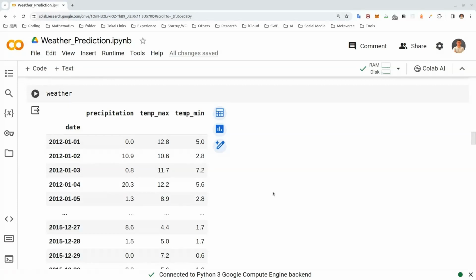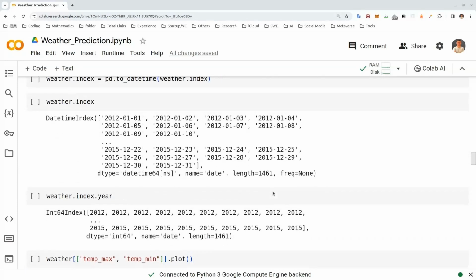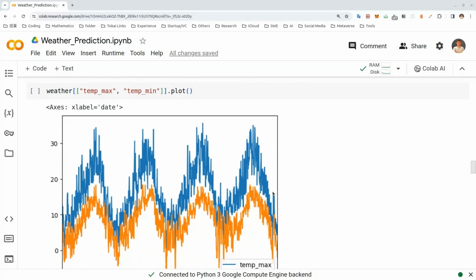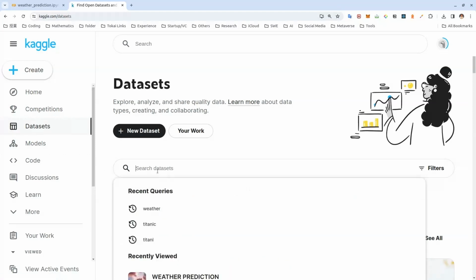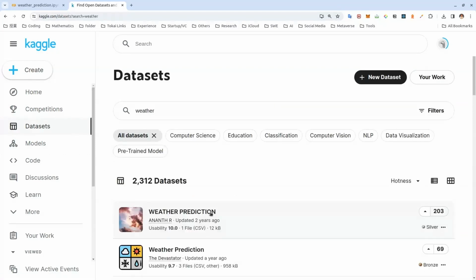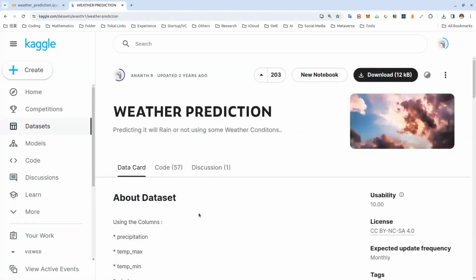Hi everyone, today we'll be predicting the weather using the Pandas library and a regression model from the Scikit-learn library. For the dataset, I looked up Kaggle, and if you come to the dataset section in the left sidebar, let's search for weather, and we can see these results. Quite a lot of datasets are out there. Even though this first one has not been updated for 2 years, usability seems to be 10, and there are quite a lot of upvotes. So let's have a look inside.